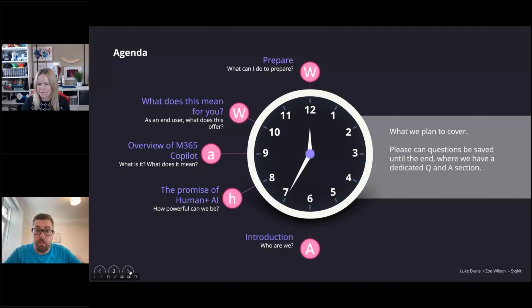And the final one, which is probably the one that's most exciting to me, at least, other than the technology itself, is what can I do to better prepare for Microsoft 365 Copilot, and some top tips from our side as to how you can be ready.